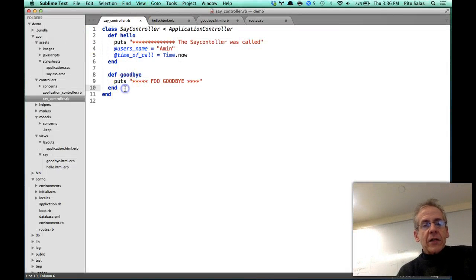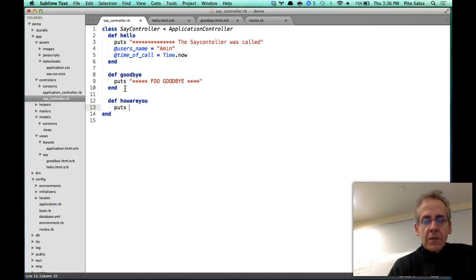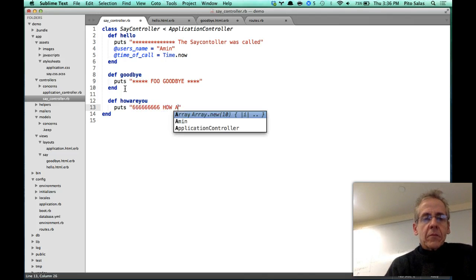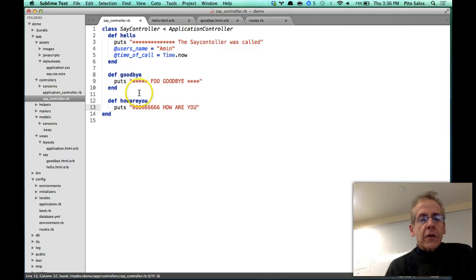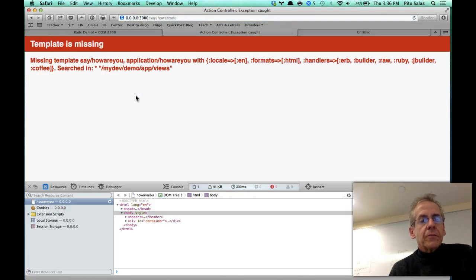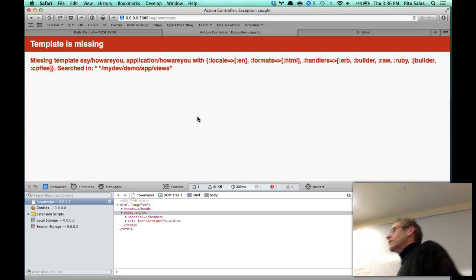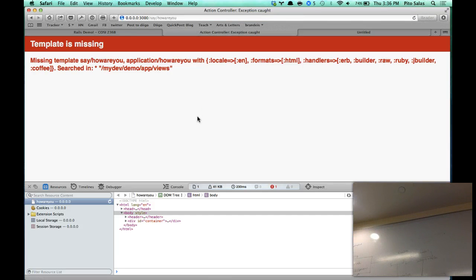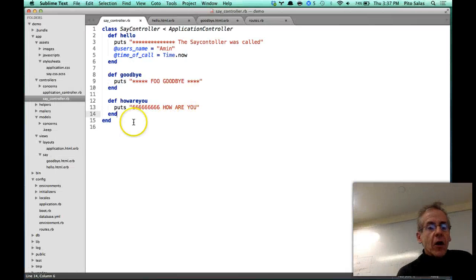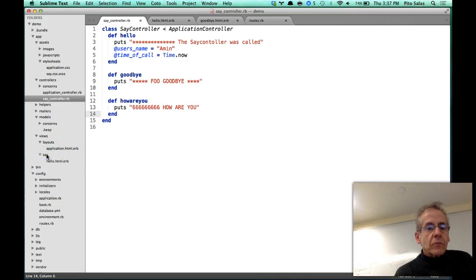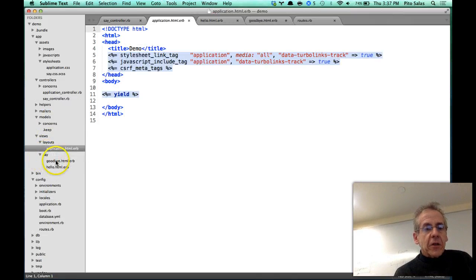It's still not going to work. Extra credit, anybody can say why it's not going to work. Well, I'm not sure actually. I'll take it back. Yes, exactly. Okay, and just modified, that's it. Refresh. Okay, missing templates. That is the confusing word for view. There's no how are you.html.erb, which it's going to be looking for in the directory called views say, because that's what it is.